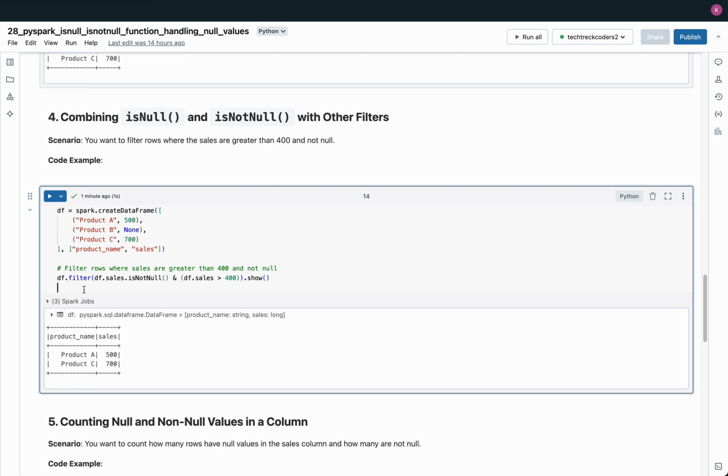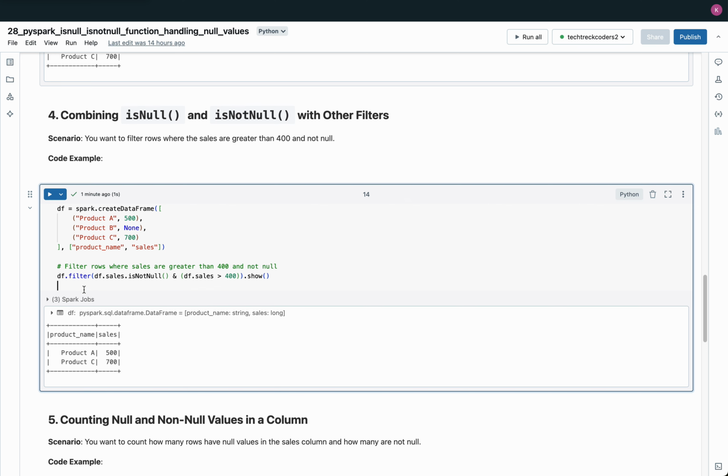When we display the result using the show method, the output includes only the rows for product A with sales of 500 and product C with sales of 700, as these rows meet both conditions. The row for product B, which has a null value in the sales column, is excluded because it does not meet the first condition.